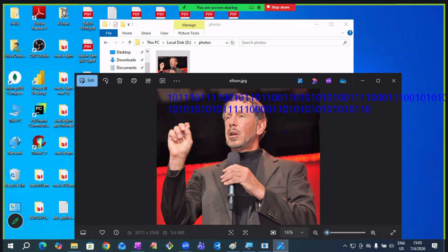Like this, if 8 bits are there, we say that as one byte. You already know this one. 0 is called a bit, 1 is called a bit. Like this, if 8 bits are there, that is called what? 1 byte.